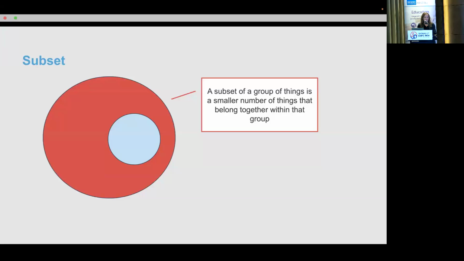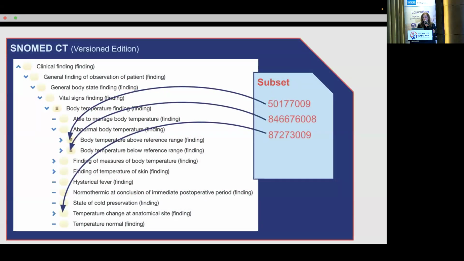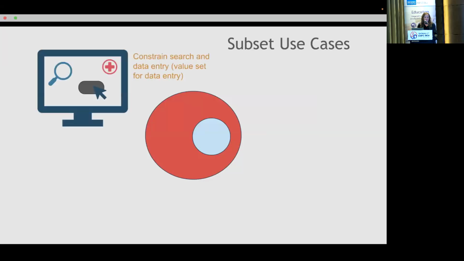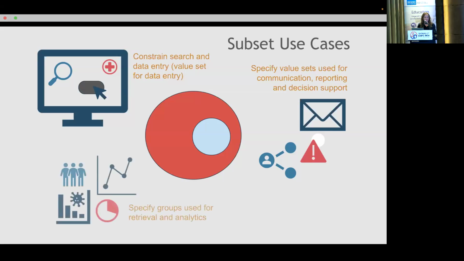A subset, as defined in mathematics, is a smaller group of things that belong to a larger group of things. And in SNOMED, you can have a subset that consists of SNOMED CT identifiers that point into some place in the terminology. And the use cases are to constrain data entry, as we've just been talking about. It can be used to support communication. What are the things we want to communicate? It can be used for data analytics and reporting. So what are the things we want to count and analyze?